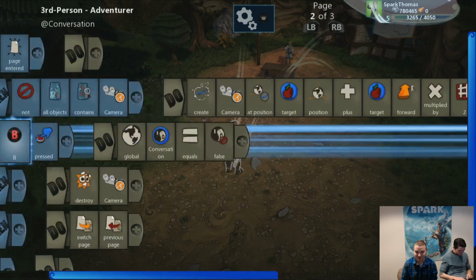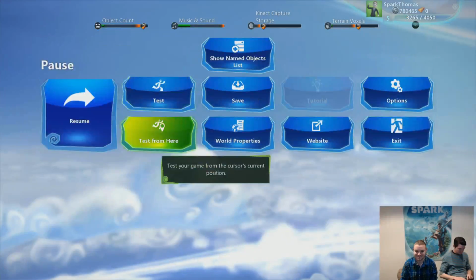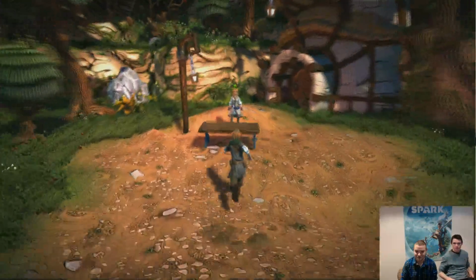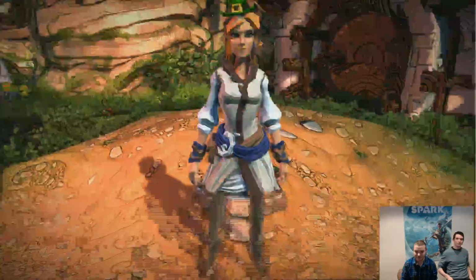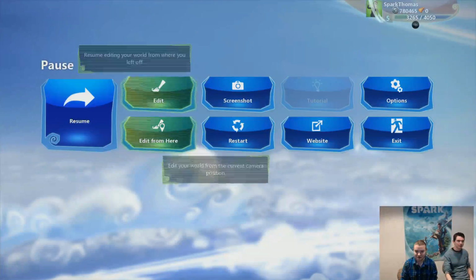So that should make it work now. I'm hoping. Let's find out. Jump in here. There we go. I just need to make sure that controls are off.